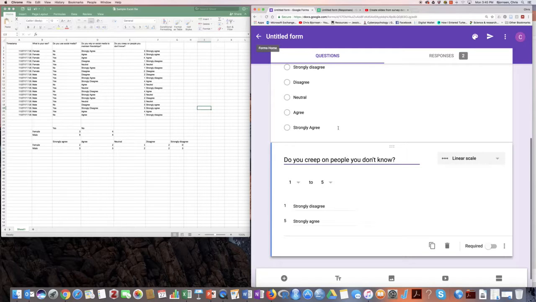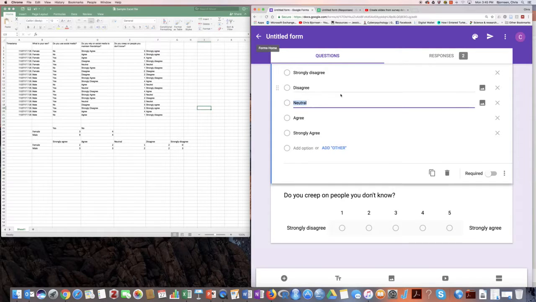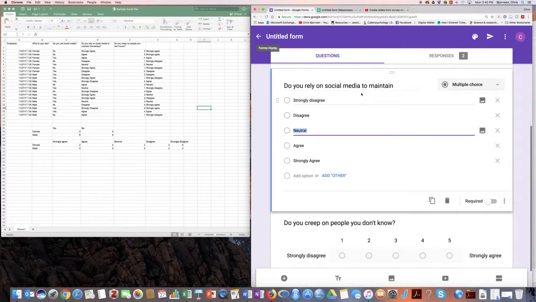They actually get downloaded or exported to Google Sheets in a different format. You can see here that "Do you creep on people you don't know?" actually gets downloaded or exported as numbers, whereas "Do you rely on social media to maintain relationships?" gets exported as these text words, categories.